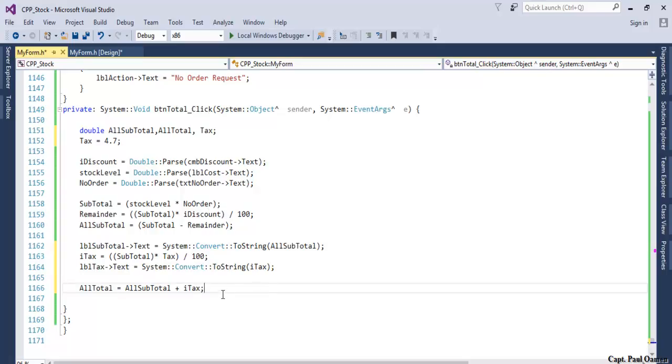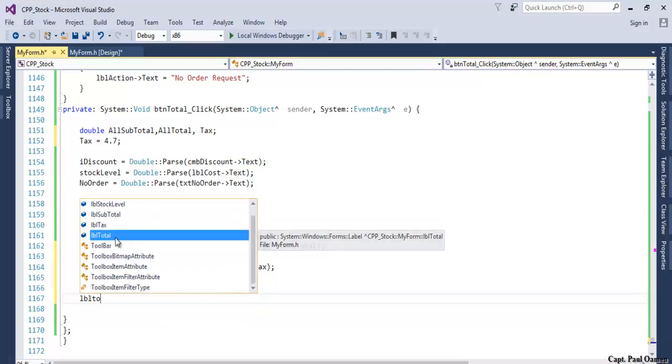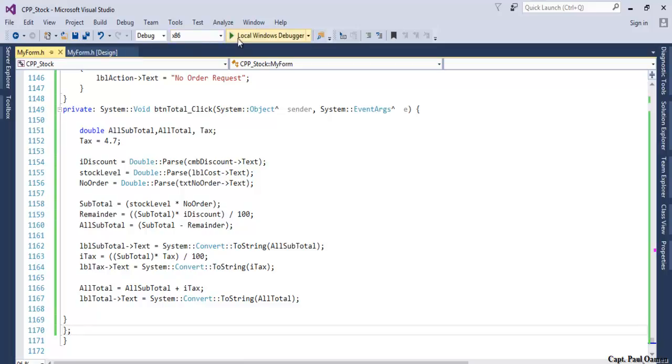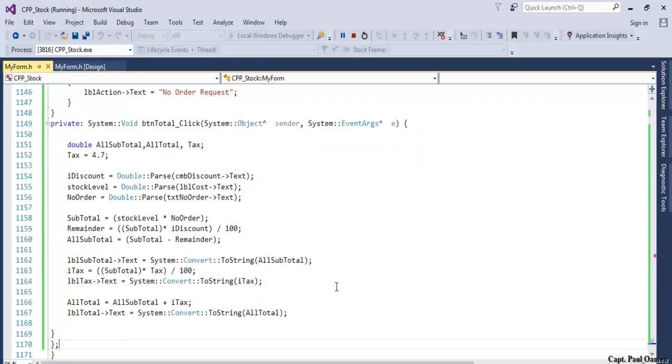We also need LBL total. There. And we'll copy all of this. Paste it right there. That's LBL total equals all total. There. Now let's save, run, and see how it works.